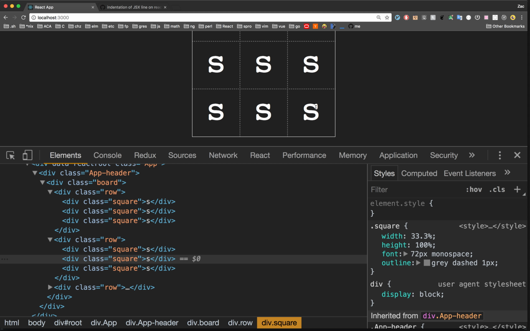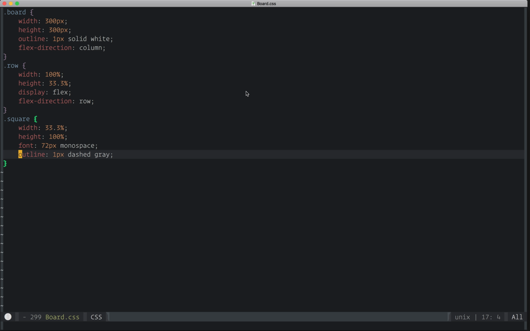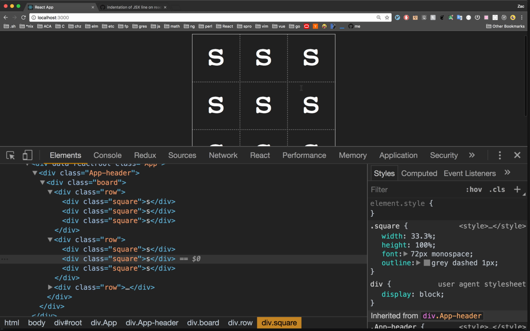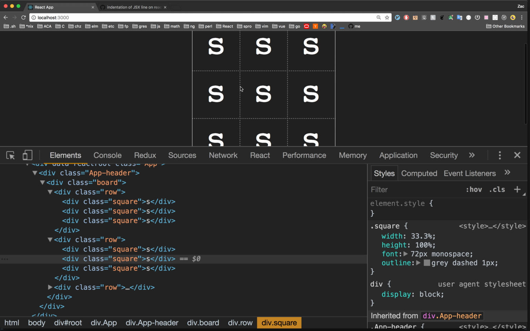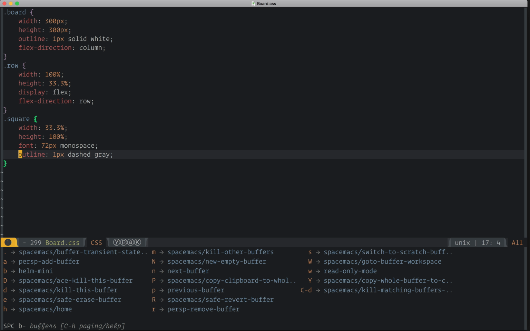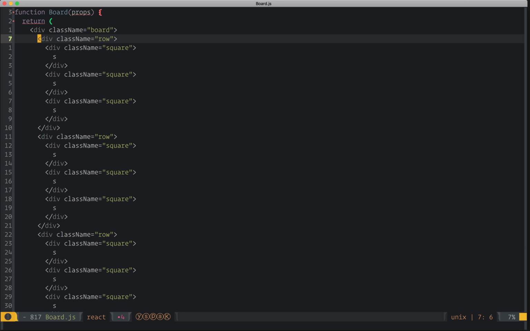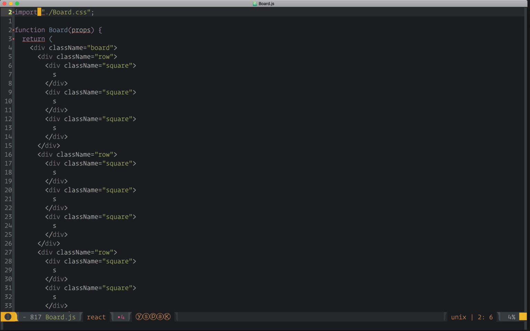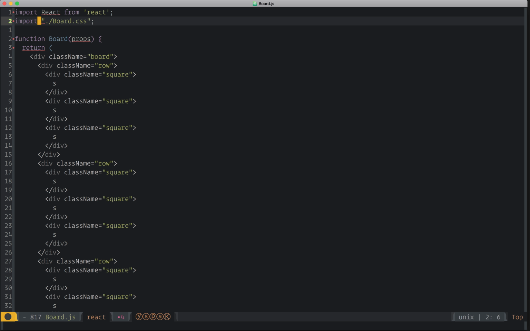I don't think this is doing anything either. Okay, so I got rid of that. It's fine. And outline, I just set an outline so I can see all of the squares. Cool. So we are doing pretty good. You're gonna want to make sure to import your styles, appropriately named, and set the class names where appropriate.